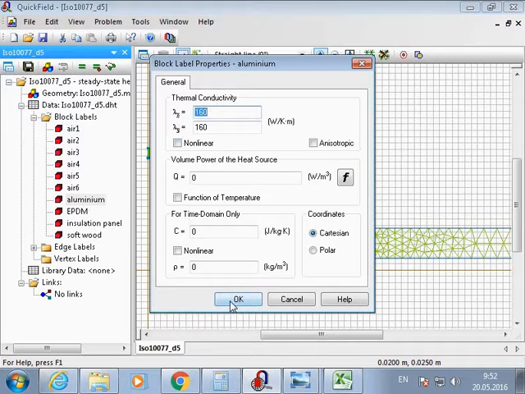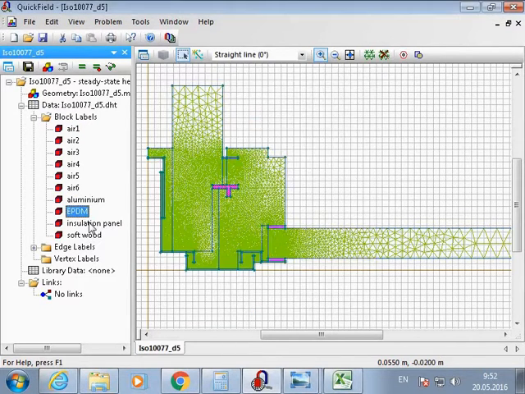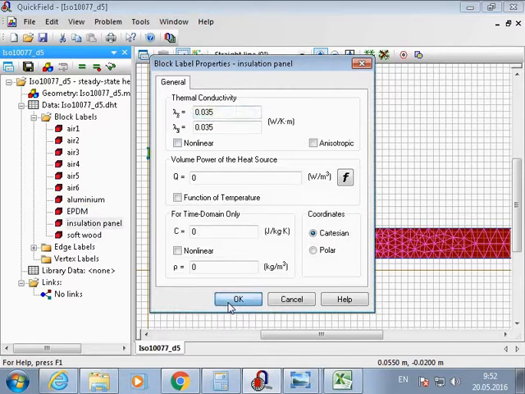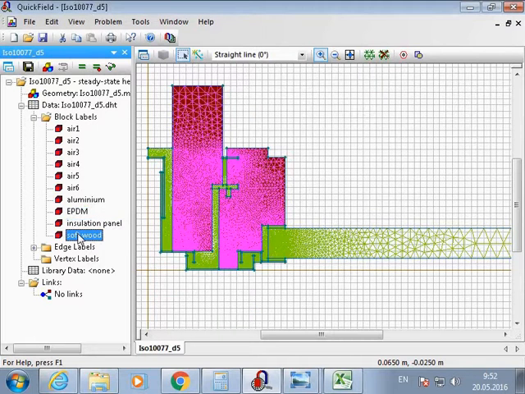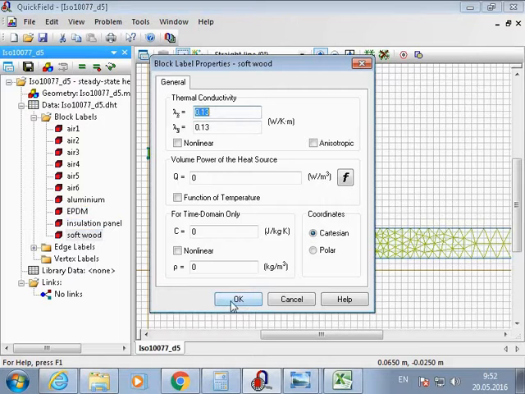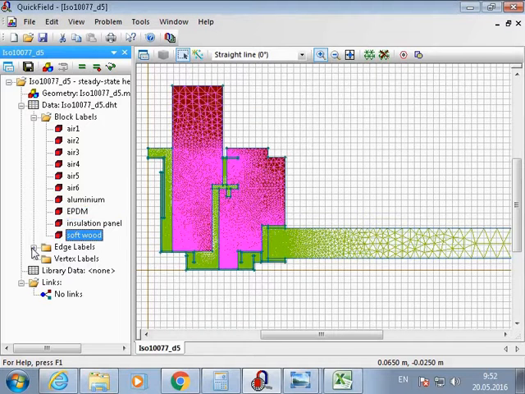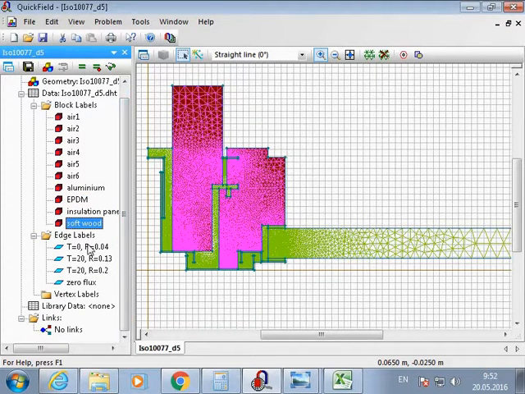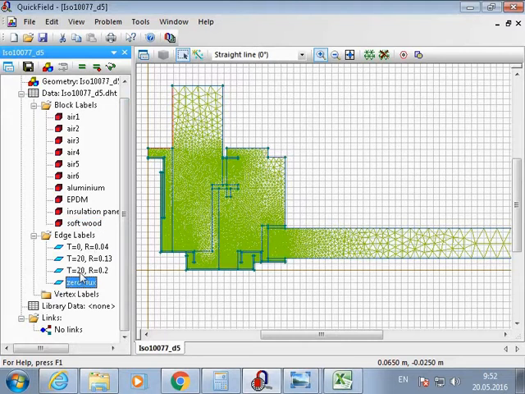So we have some other blocks like aluminium, EPDM, insulation panel, and so on. We have 4 edge labels here as well.